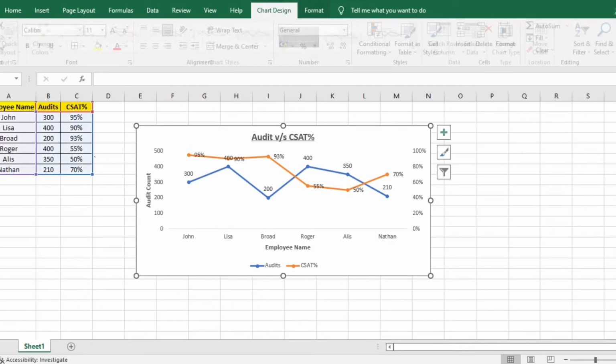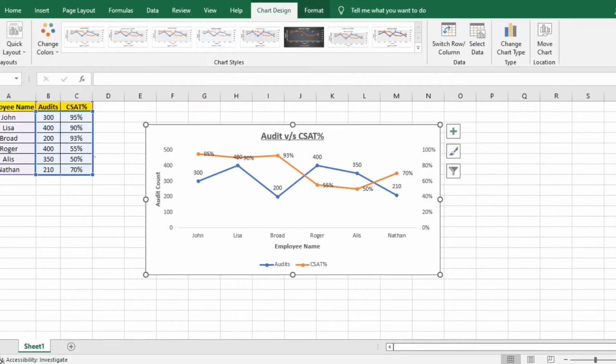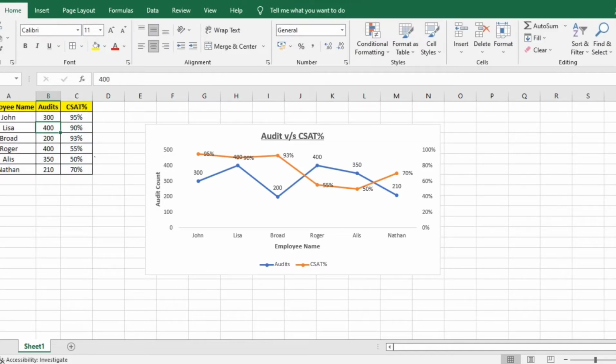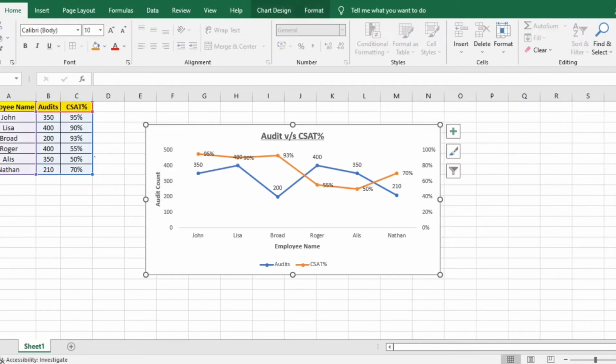And if there are any changes in the data, no need to worry guys, you can just modify here. For example, if the audit count for John was updated wrongly, say 350 is the count but I updated 300, automatically this will get changed guys, because this is linked to this particular graph. So I hope it is very easy to prepare the audit count versus CSAT graph.